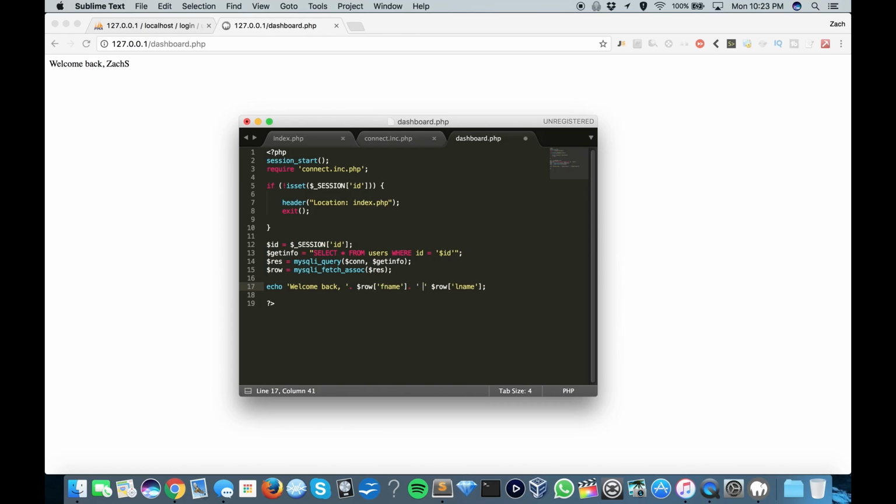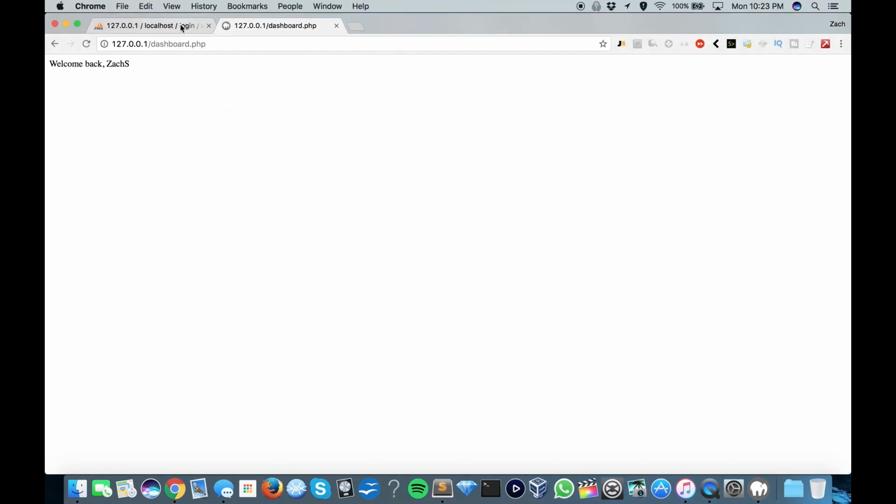So now what we're going to do is create a space and then add a full stop, or a period, to that. Now there's a space. I hate concatenation. I had such a hard time understanding that when I learned PHP.